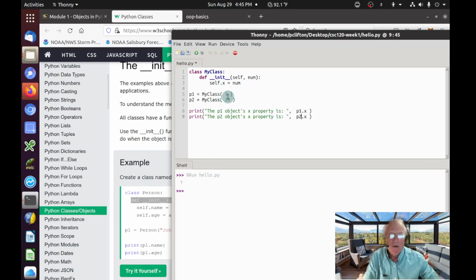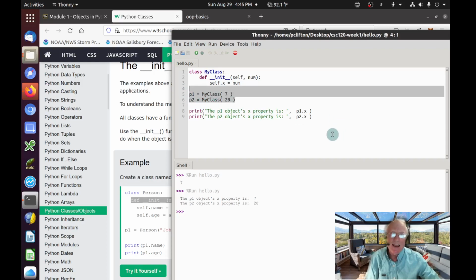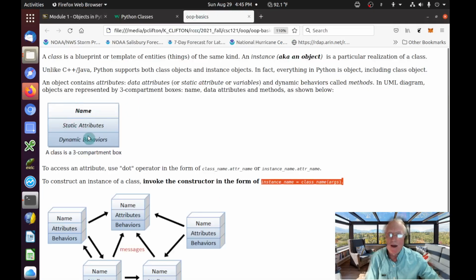So now watch what happens when I run this. The P1 object's x property is 7. The P2 object's x property is 20. So that's just showing you that we brought these 2 things into existence, and they have different data inside them. Remember right here when we were talking about this? The name is P1 and P2, right?